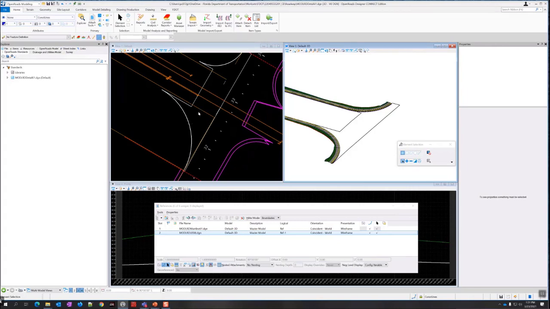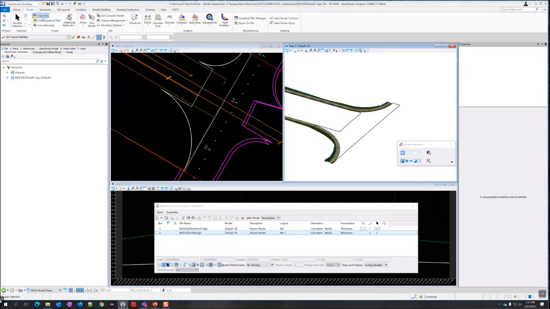All right, so exercise 4.7, we're going to go to the terrain tab. We're going to go to the create section and choose from elements, create terrain model from elements. Now the feature type here changes from break line to boundary.